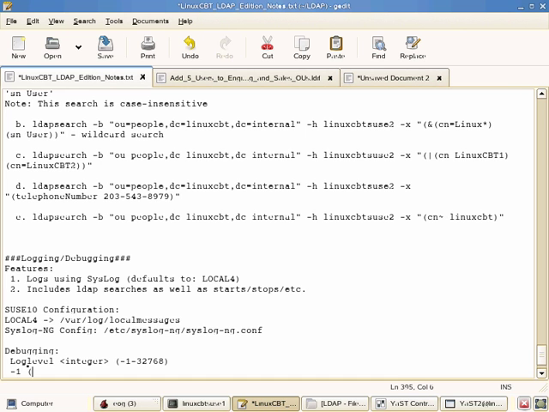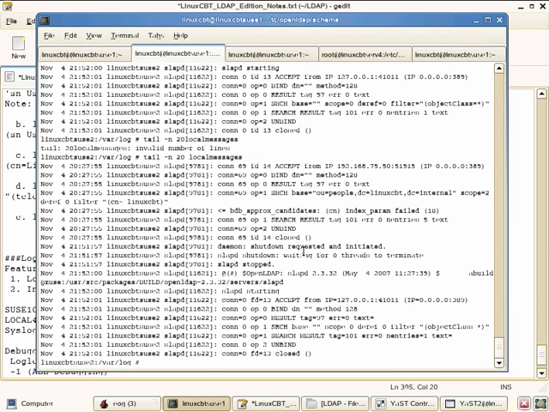If -1 is indicated, whether on the command line when starting slapd or in the slapd.conf file, this turns on all debugging. So all debugging information is dumped to standard out. And in fact, we'll turn it on as we go along. Let's do it right now and restart the service.